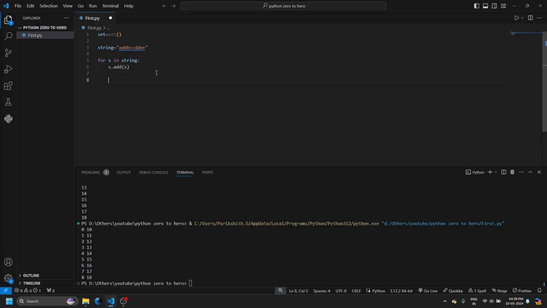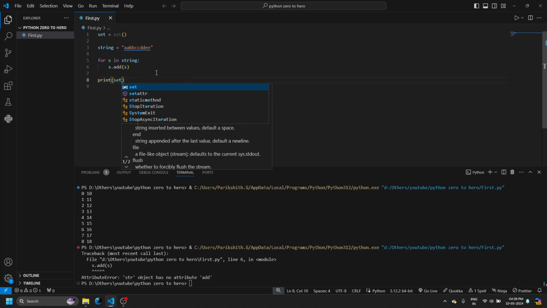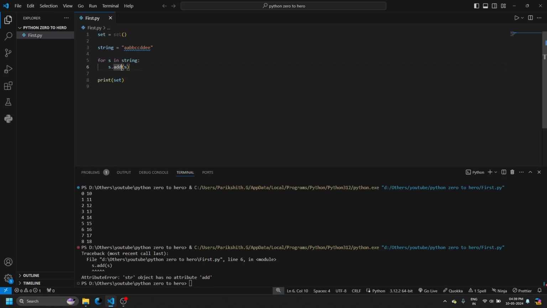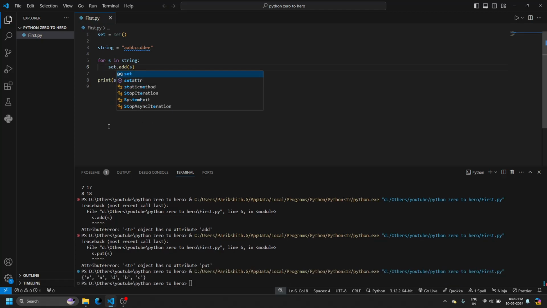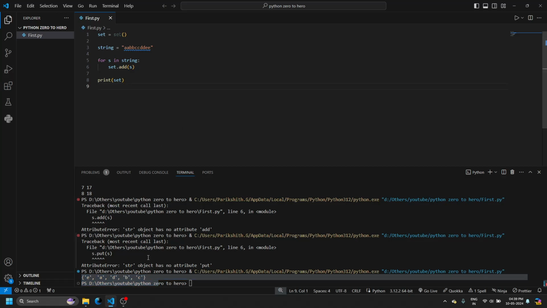So set dot add. Add is actually in Java, it is put over here, and again it is set, not add only. Why am I getting confused? It is actually set over here. And as you see, on the duplicates the order gets messed up, but you will actually have no duplicates in sets.